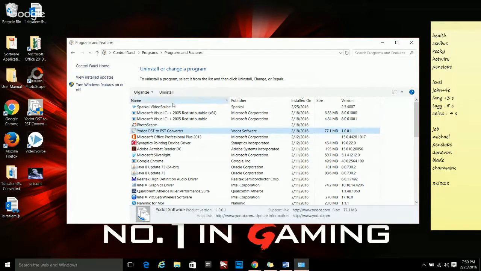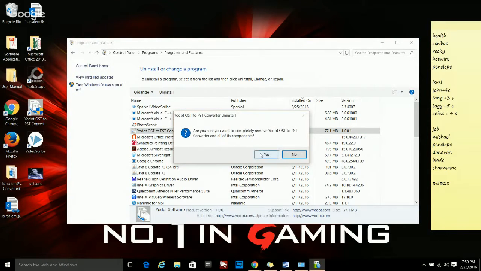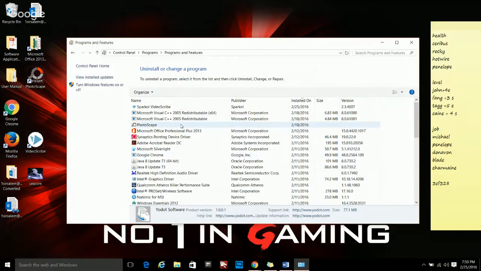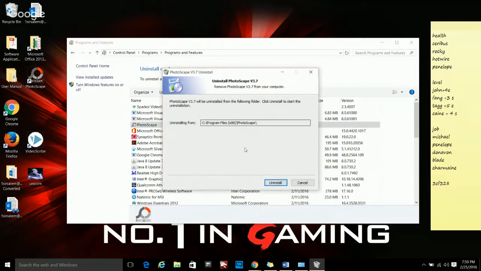And I can do it again with another program. And you'll notice each of the uninstallers are different. They'll have different wording for you. And hit yes. And it was successfully removed from my computer. And I'll even show you another one.